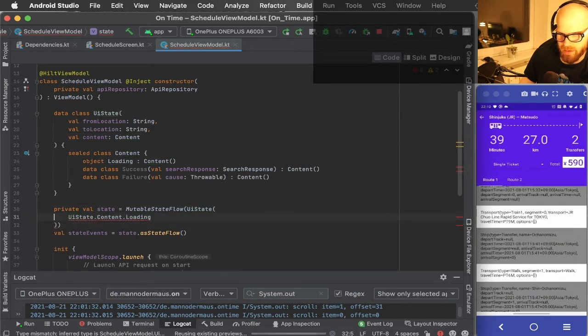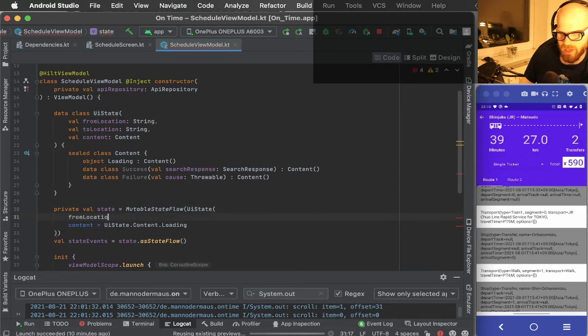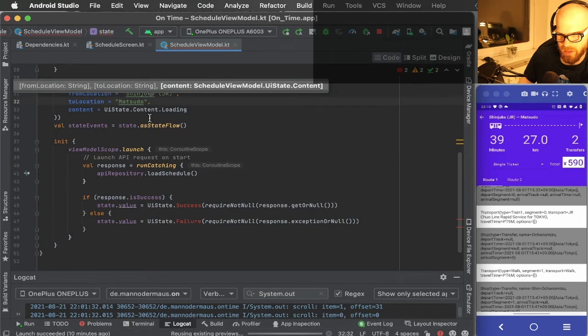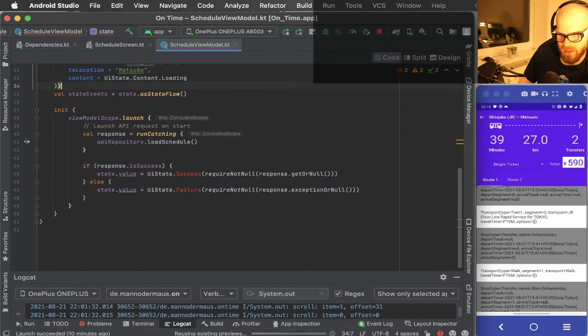And then here I'm starting with this. From location is going to be Shinjuku JR, and to location is going to be Matsudo. And then this is okay.